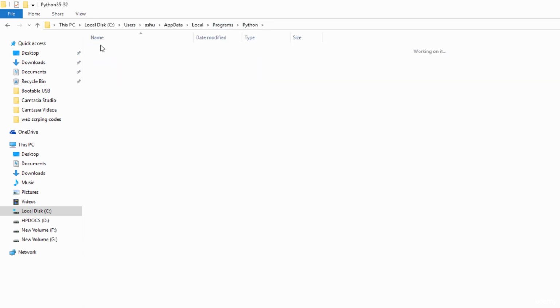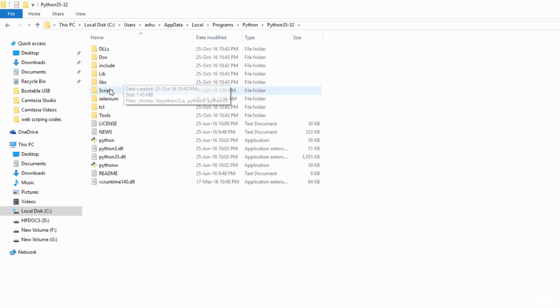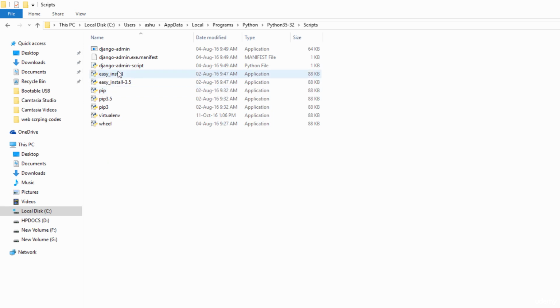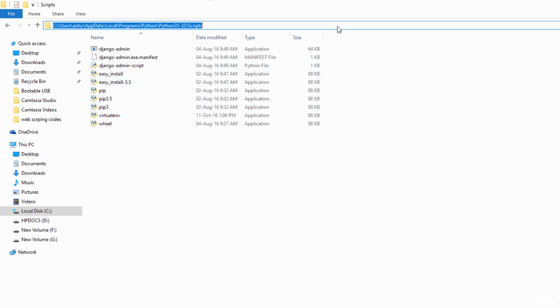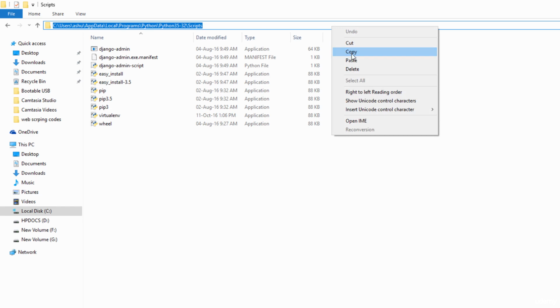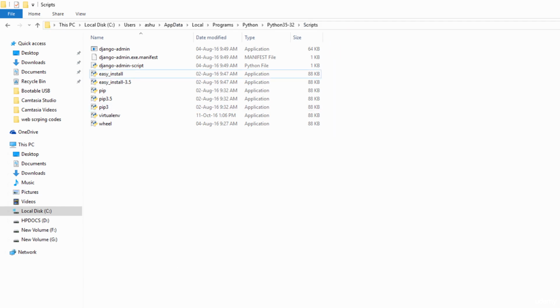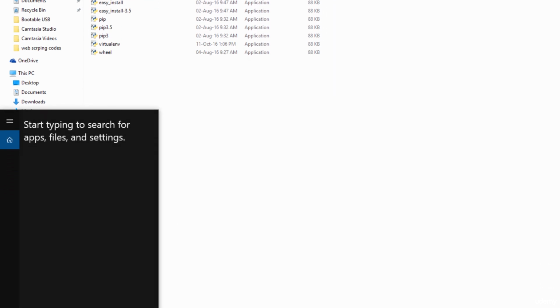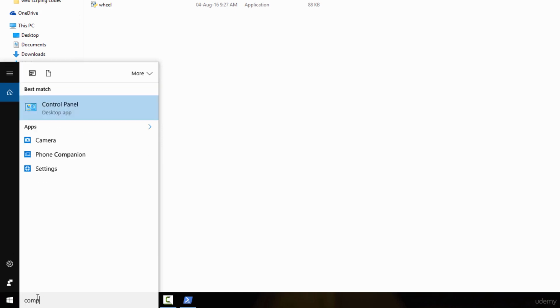So in Python, if you go over here, you will have something which is called Scripts. Now in Scripts, as you could see, I am able to see a file here which is called Easy Install. So what you need to do here is that once you go to this folder, you need to actually copy this complete file path, and you actually need to go and search for my computer. So simply type in computer or this PC.